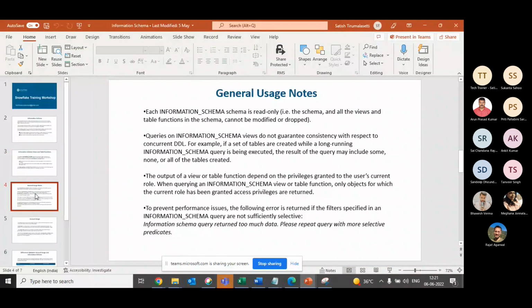Now, information schema is read only. We know that because of the initial class itself, we cannot create any tables in the information schema. Queries in the information schema will not guarantee consistency with respect to the current data, so it will take some time for your data to be reflected in the information schema. And when you are querying the information schema, you will have access to the objects for which your role has access.